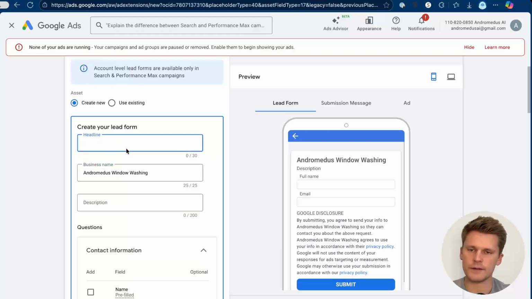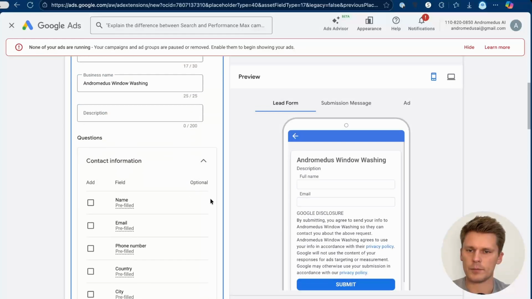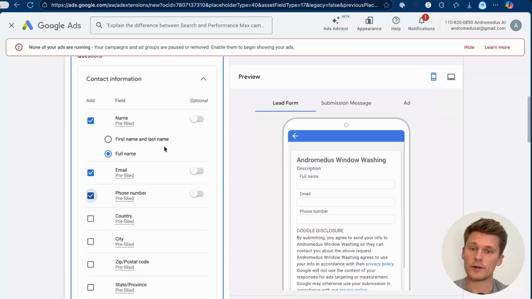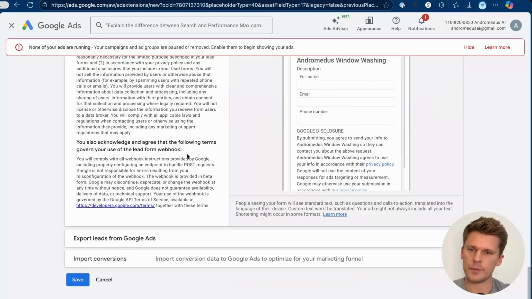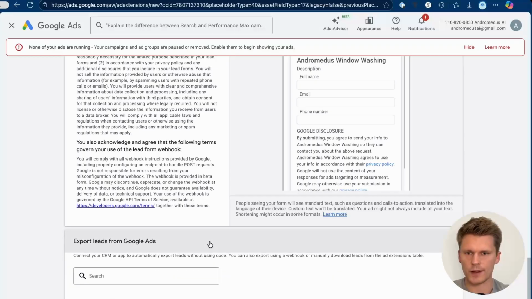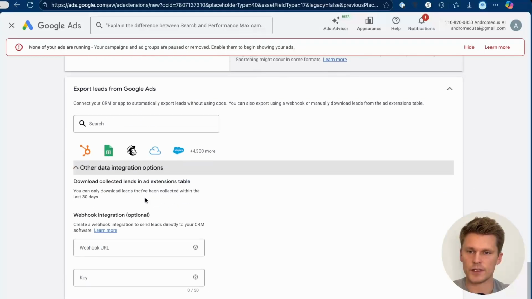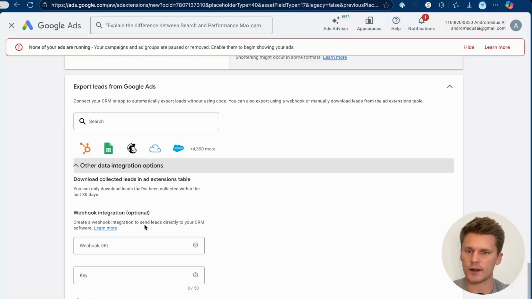Andromedus window washing, headline, get a quote today. We can leave that blank. And we're going to want the name, email, and phone number from each of the potential leads. And this is the part that's most important. We're going to scroll to the very bottom and you're going to see this button that says Export Leads from Google Ads. This is how we're going to connect it to n8n. If you do the search, there's no n8n connection here. So what we're going to have to do is those other data integration options.